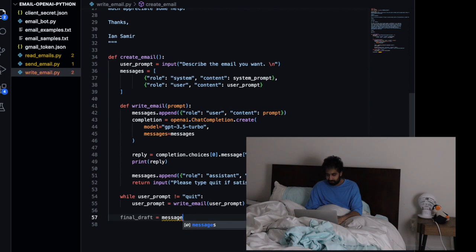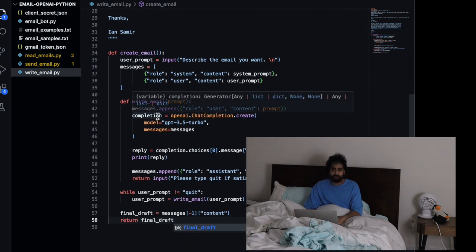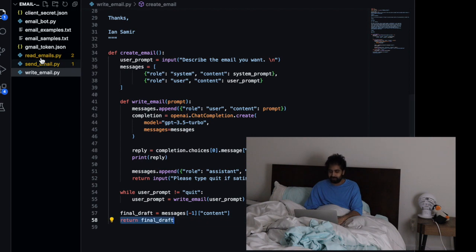So messages minus one, and whatever the content in that is. And we're gonna return that final draft. Okay. So what this does is basically, if we call this create email function, we will continue to prompt until we have an email that we are satisfied with, and then that final email will be saved and returned, so we can call that from our email bot.